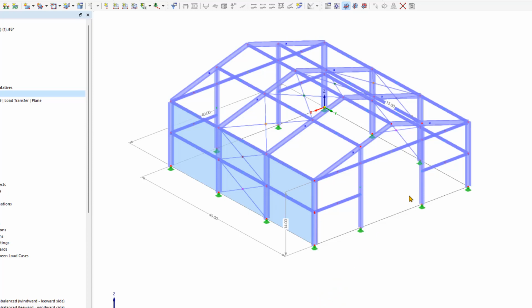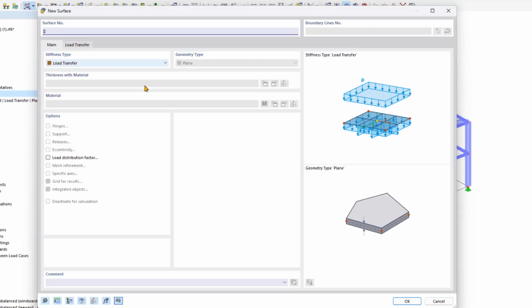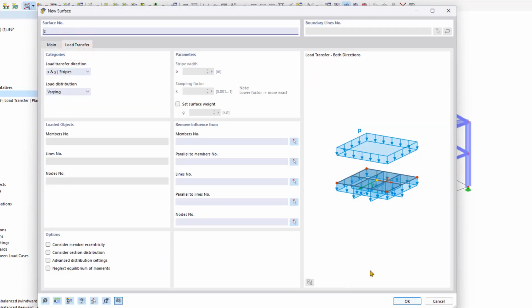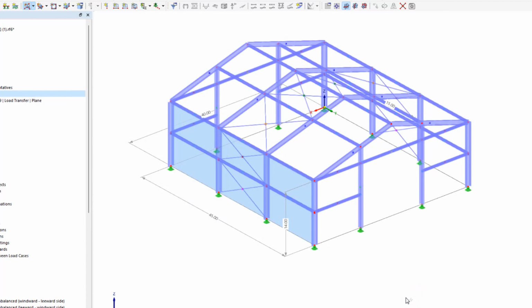To insert the surface on the front of the structure, we want to use the Select Boundary Surface tool. Again, we choose Load Transfer in both directions. To insert this new surface, we select the boundary lines of the respective surface.